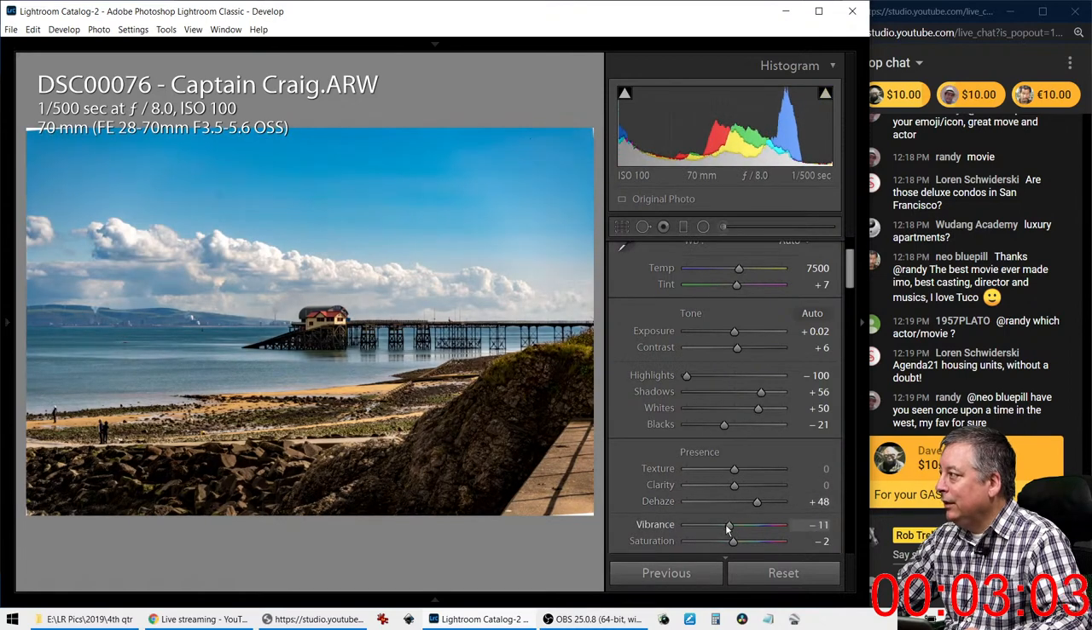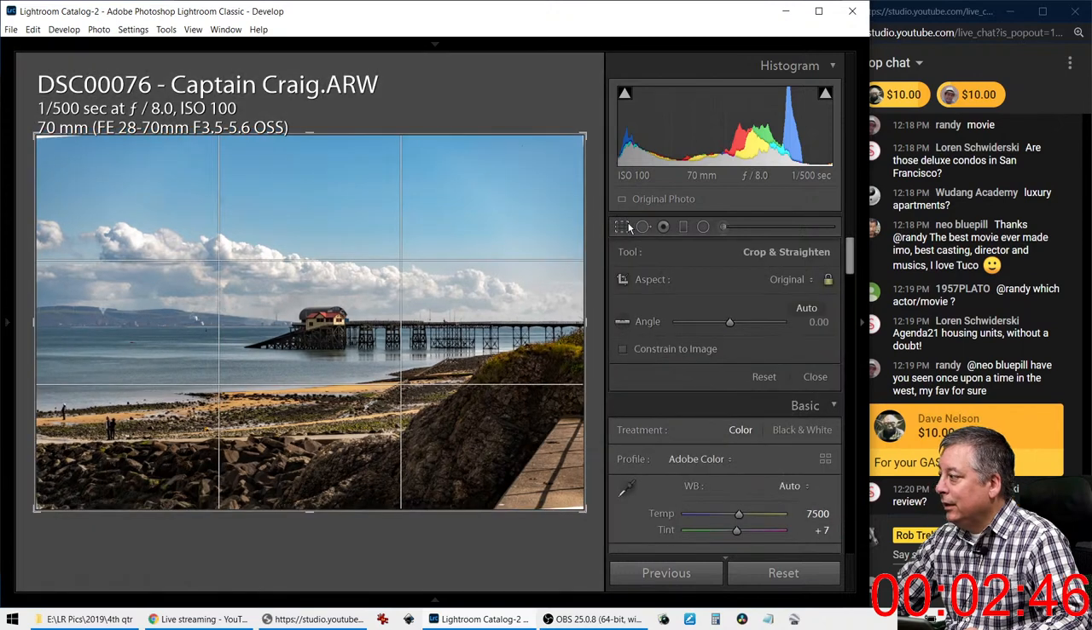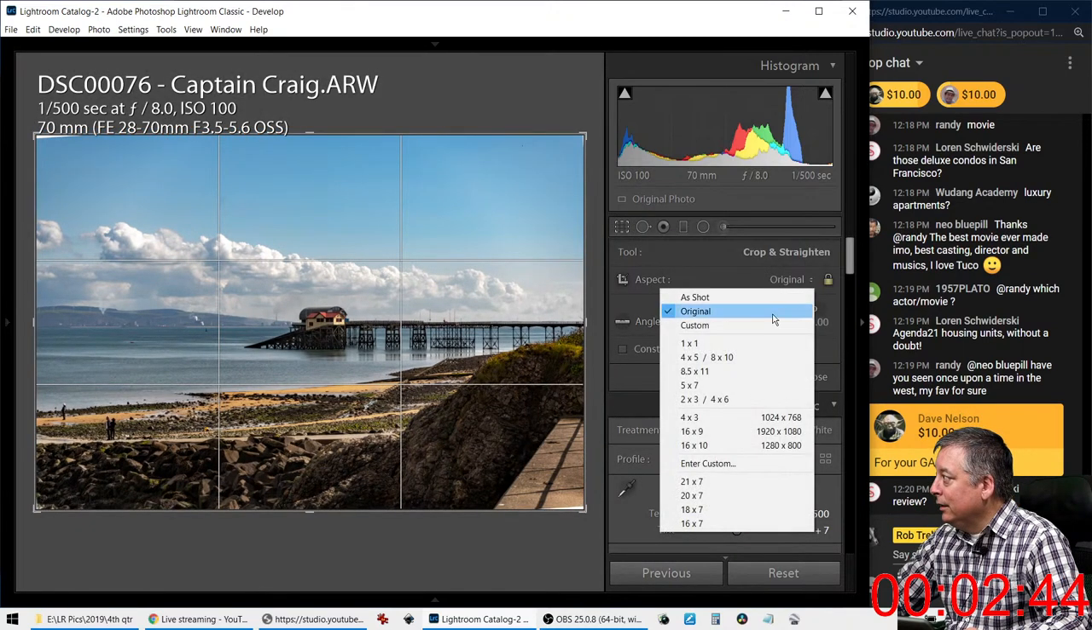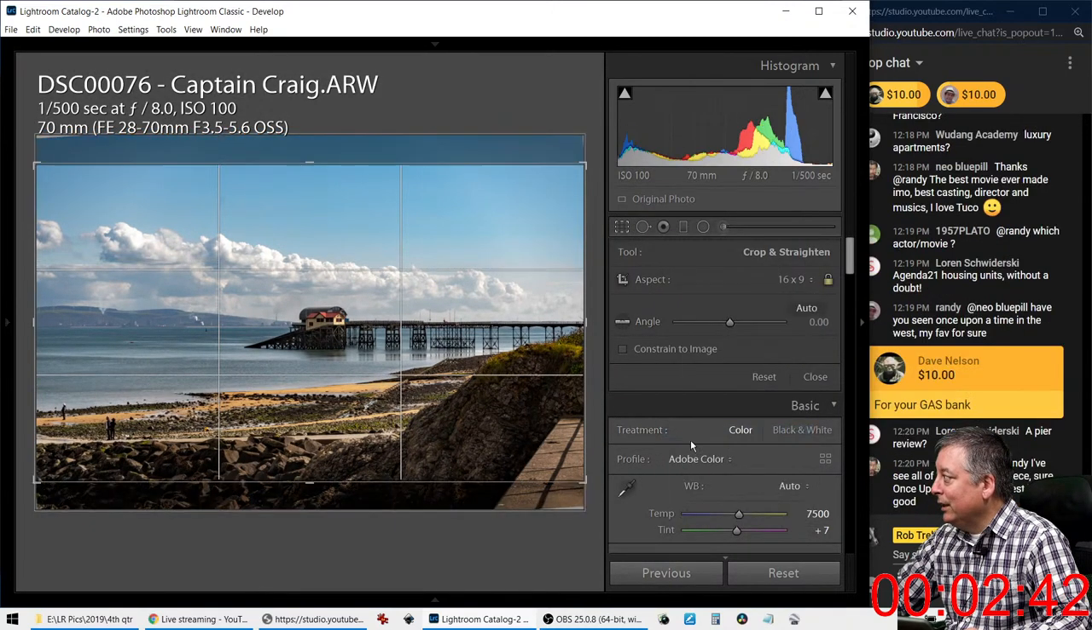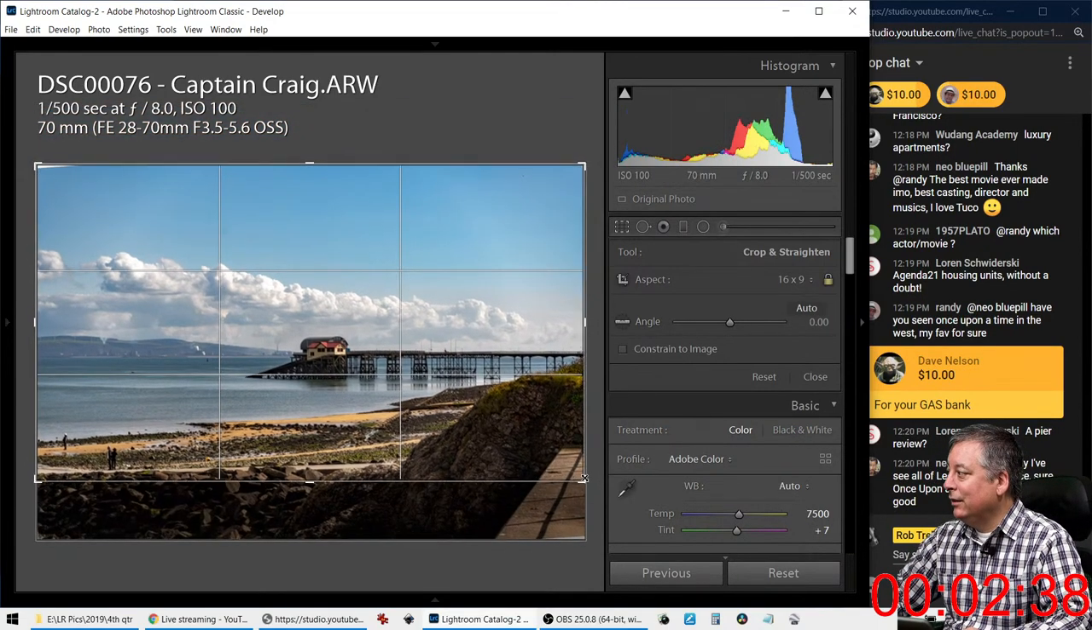From the haze. Oh, I see some sensor spots. All right. And let's do a 16 by 9. Thank you so much, Dave. I appreciate that.